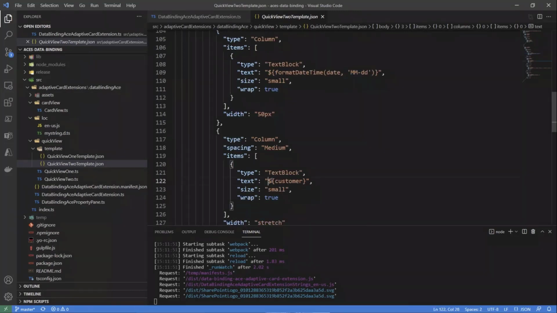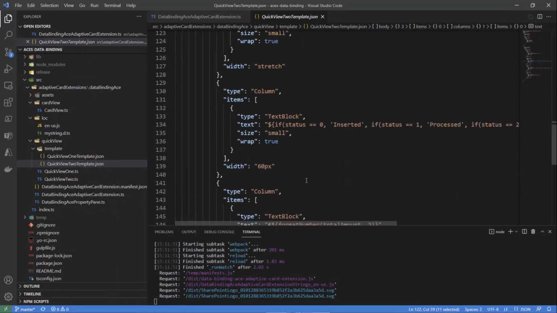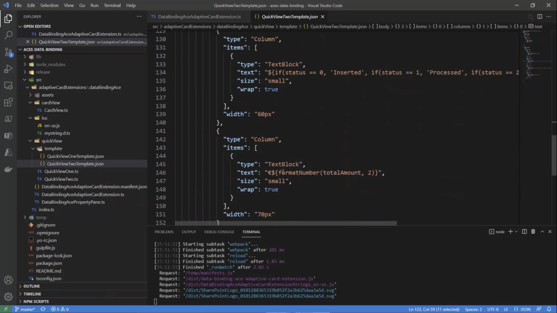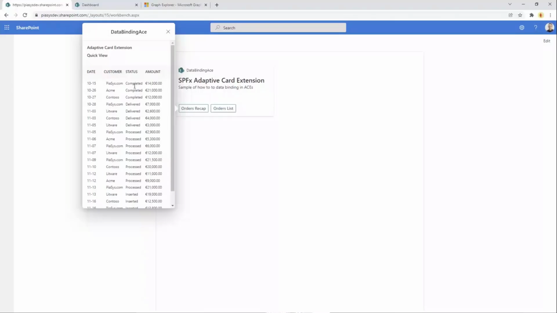We can also render the customer. This is just a string value, so I just output the same value. We can work with the amount of the order, and again, we can rely on the format number, but we can also play, for example, with a function like the if one, where we can evaluate the status of the order, of the current order item, and we can say, okay, if the status is 0, it will be inserted, the value of the status of the order. If it is 1, it will be processed, and so on, so forth. And that's how we render this column with the status of every single order item.